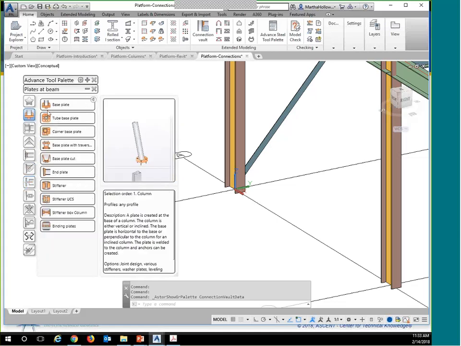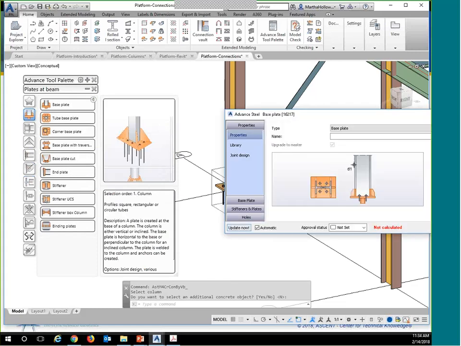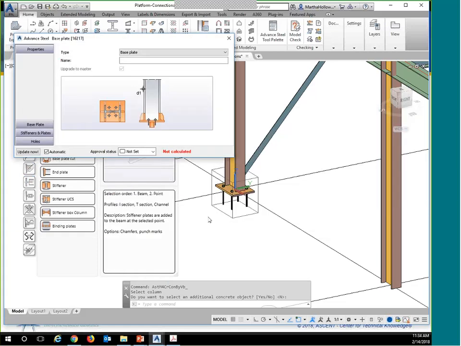I'm going to come here to base plate and pick my base plate option. I'm selecting that one column, so I just need to select the column. Now in this case, I don't have any additional concrete objects, so I'm hitting no. If you did, it would just link them together. And voila, there we go, my base plate.